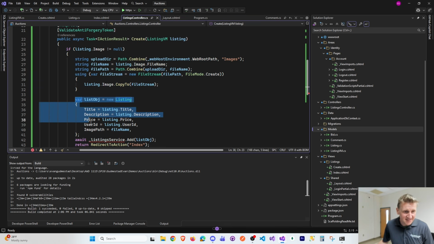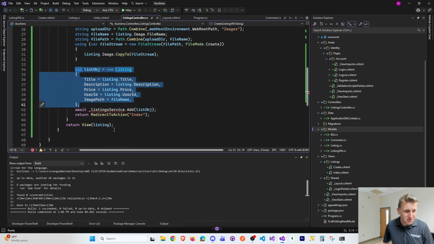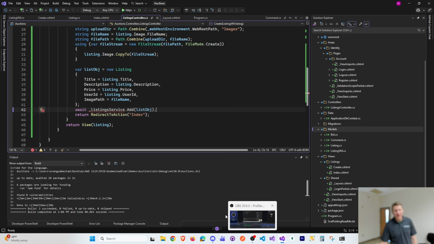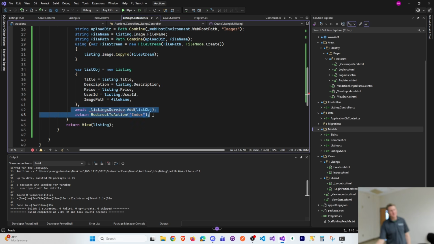We then instantiate a listing object, and we add the listing object. Now, wait a minute, this looks a little bit different, right? So here, and if you guys are zoning out, I just want your attention real quick. I will repeat it for you.